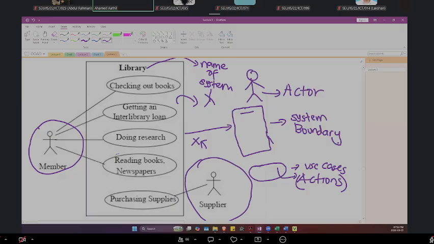Here you can see checking out book. This checking out book is the use case that belongs to the member. Only a member can check out the book, right? So that's why there is a line going like this. That is called association. These lines are called associations. The associations tell the relationship between the use case and the actor. Getting an interlibrary loan, right?